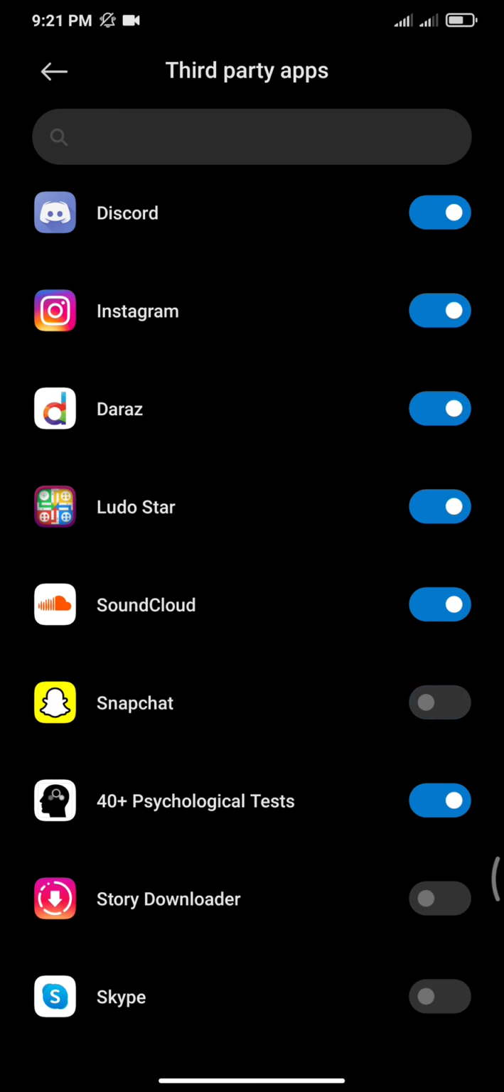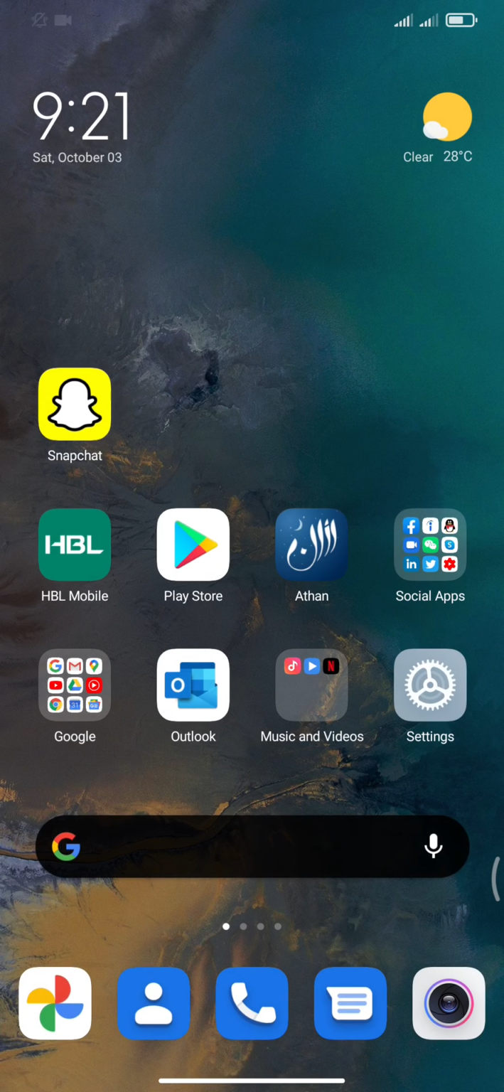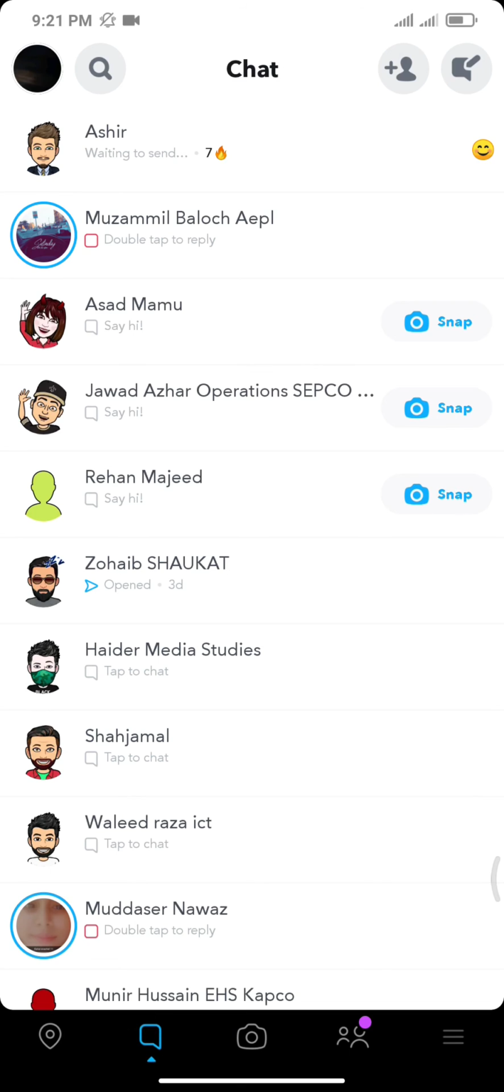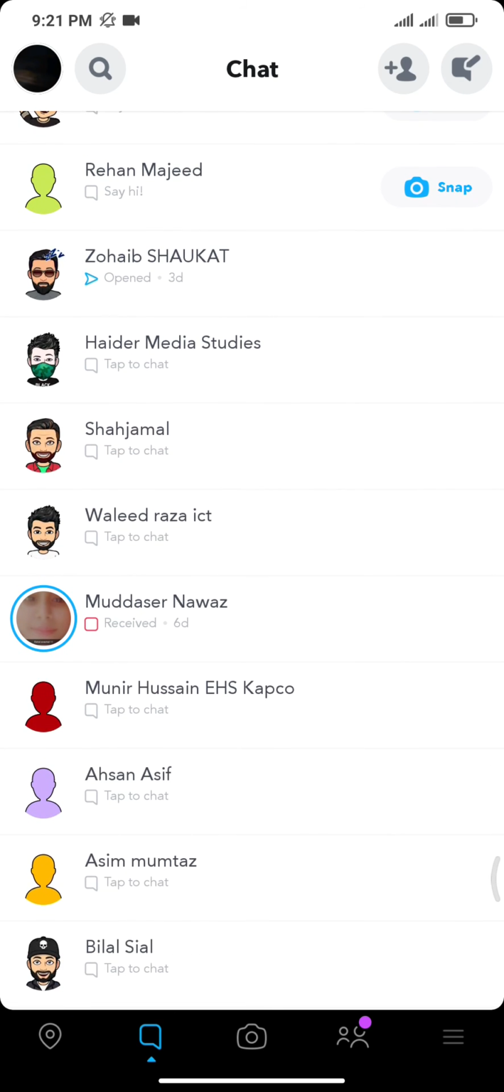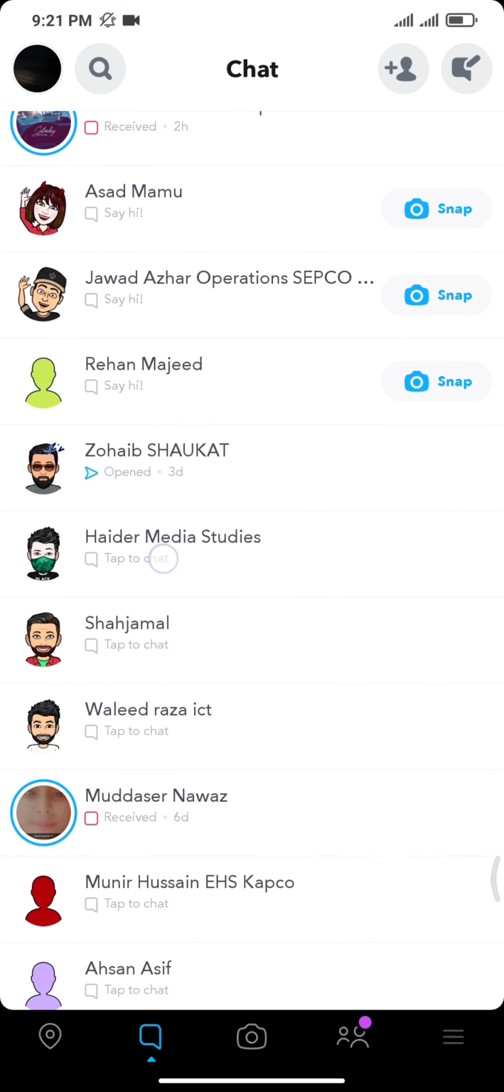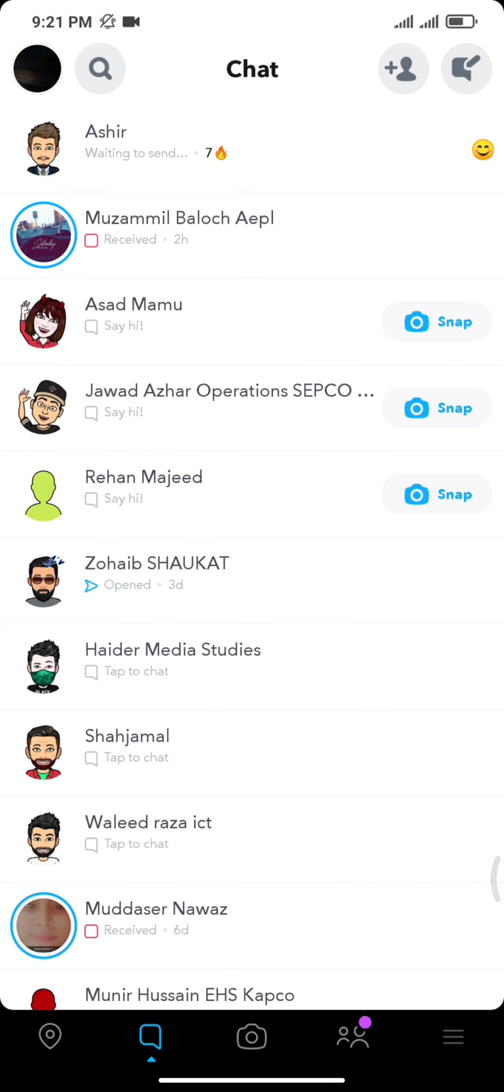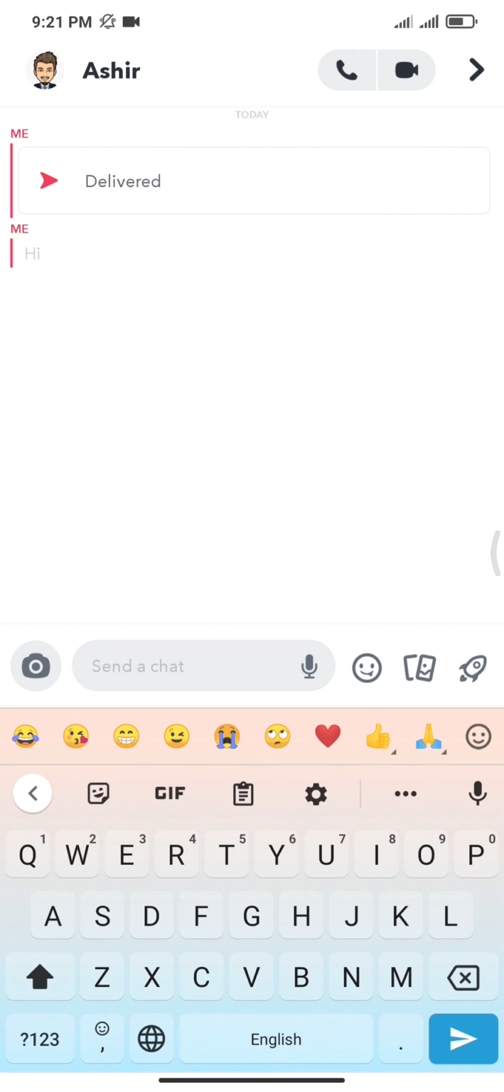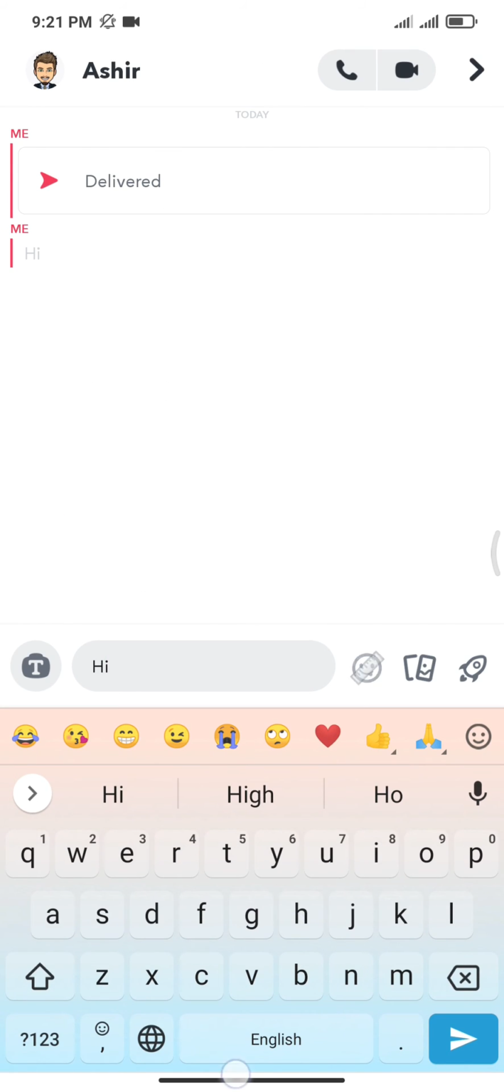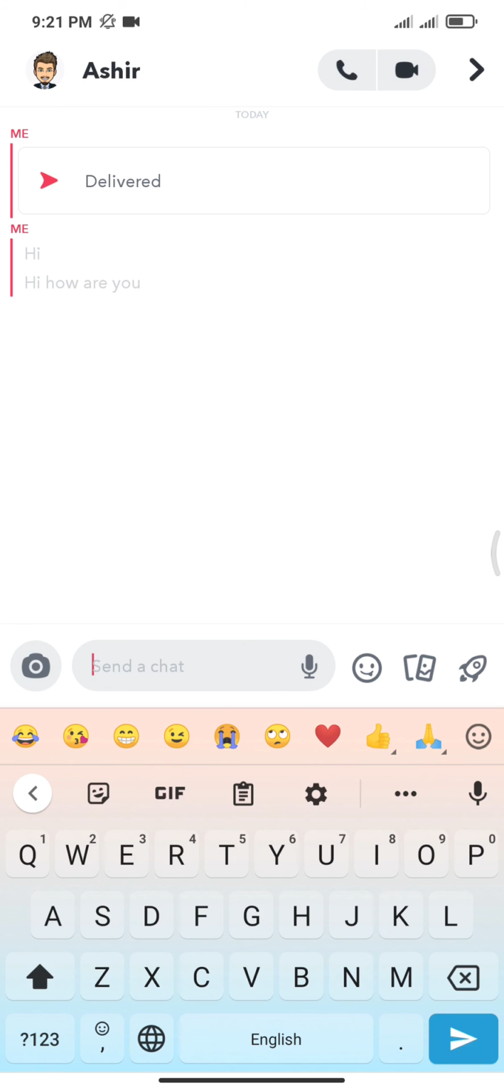So after turning it off, let's go back to Snapchat. After opening Snapchat, I can go to my chats, and after opening chats, I can see that my colors are back and Snapchat is not white anymore. Let me open chat again and send some text, like if I write hi, how are you? So you can see it's typing and it's showing the color. If I click send, you can see it's also sending.